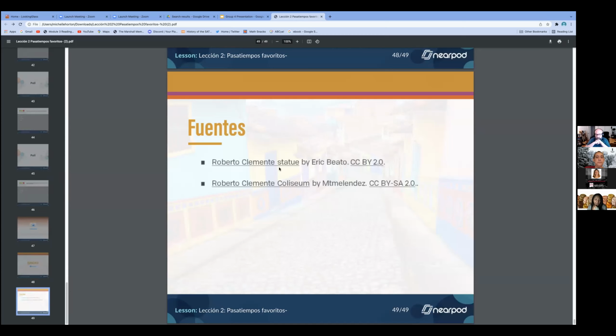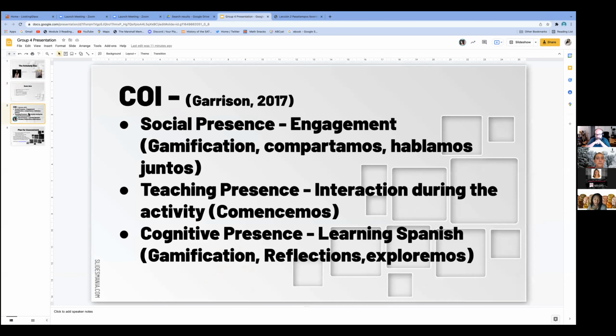This is our other resources that we don't go through in class, but students are welcome to explore and learn more about it.